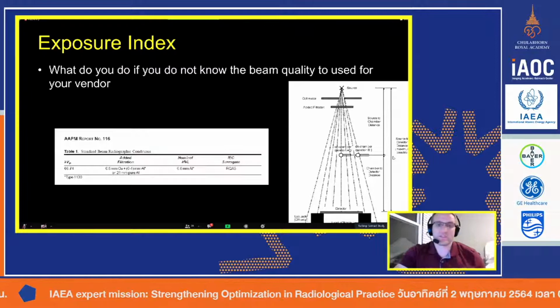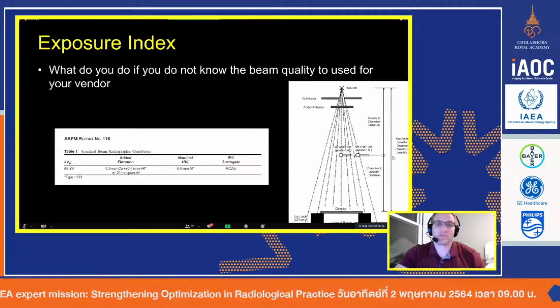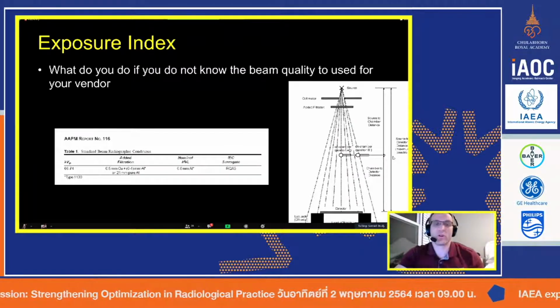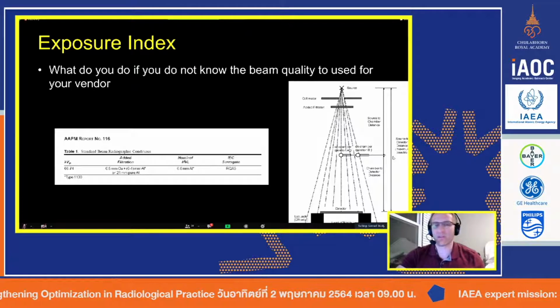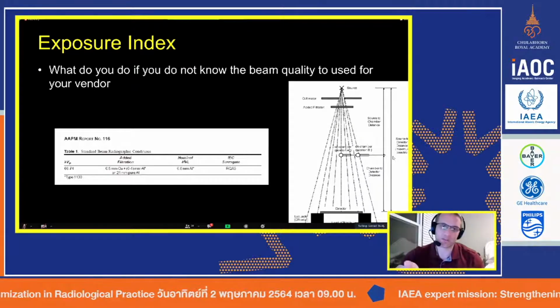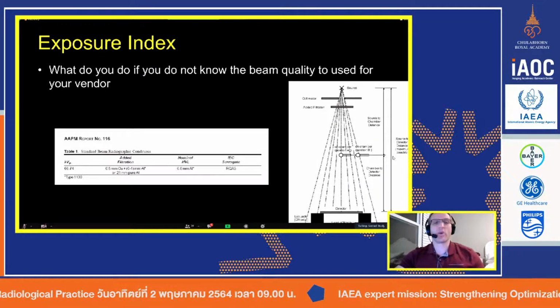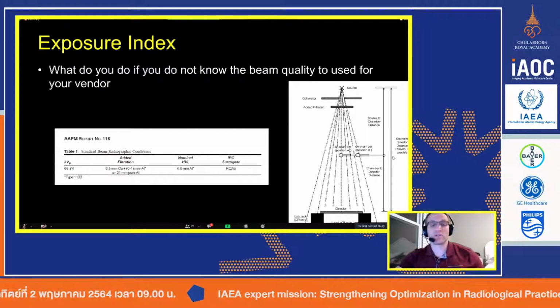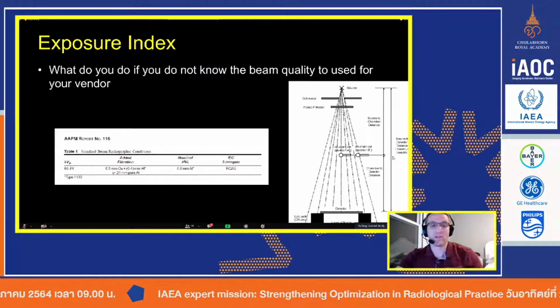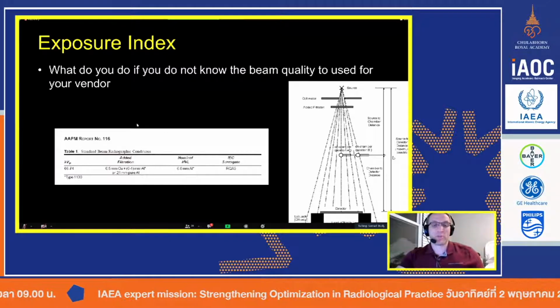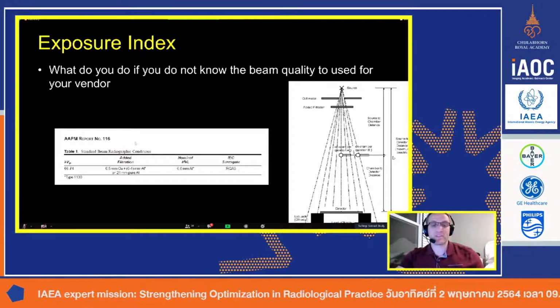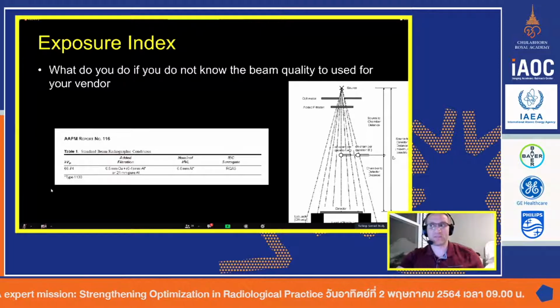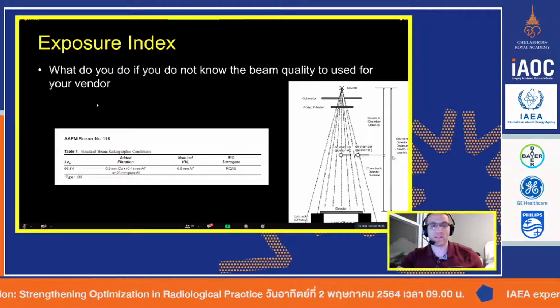maybe you have an old system and you don't really have service contracts with your vendor anymore, so you really can't call them, or it would cost you money and you don't want to spend that money. So is there another way to make these measurements? And the answer is to use what's called RQA5. So you saw that in my previous slide. What this is, it's an international standard. It was developed by the IEC.